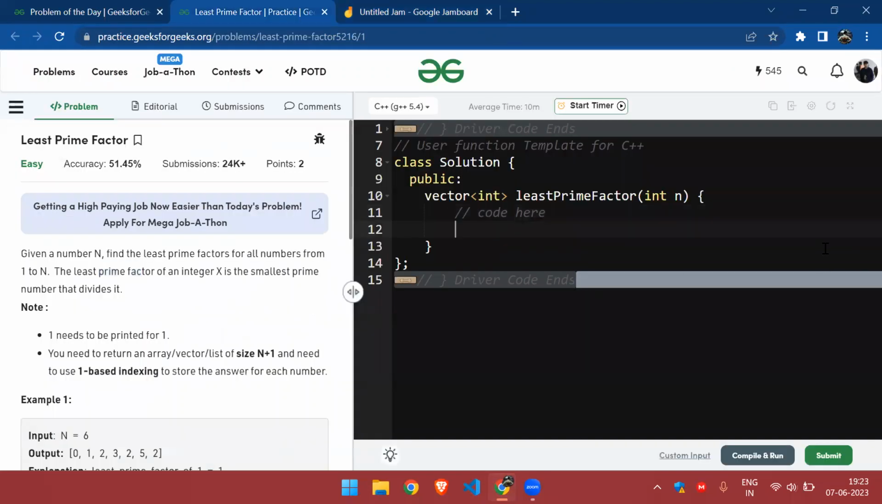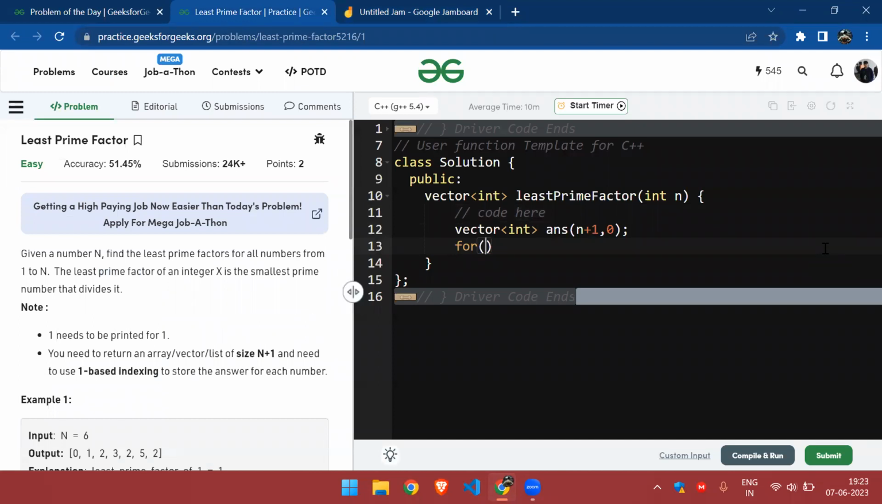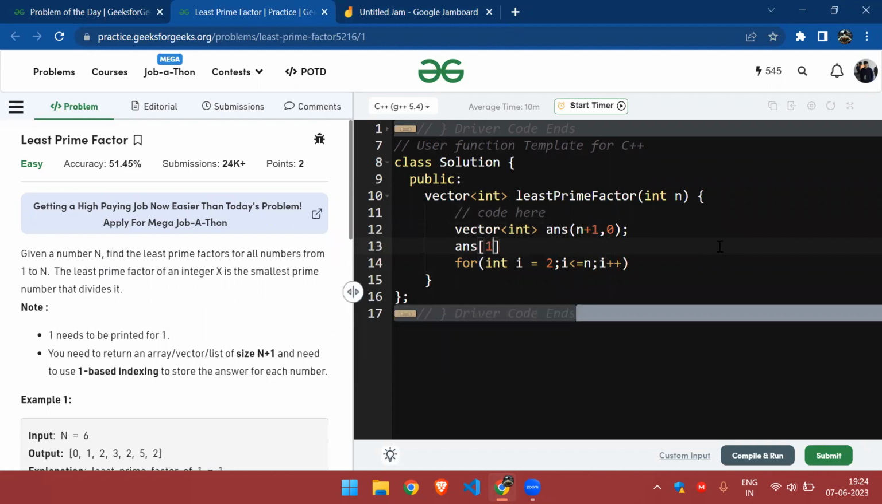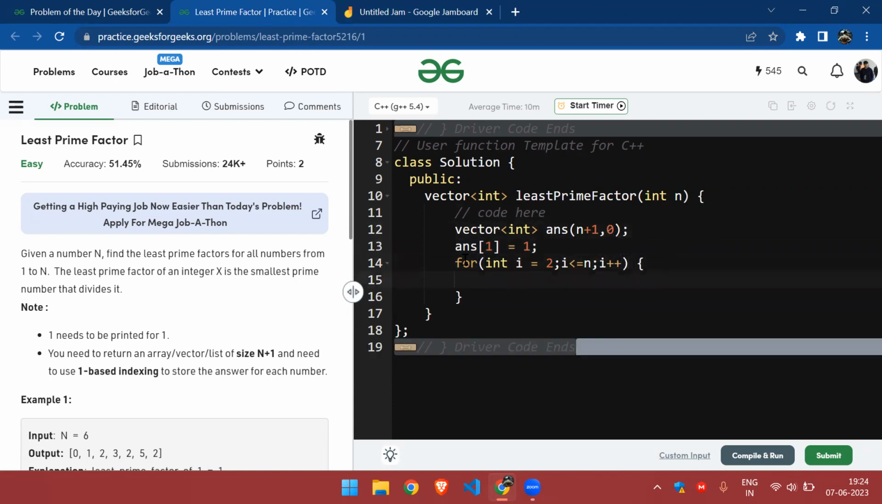So now let me code this solution for you. We'll need an answer vector of size n plus 1, as given in the question, and it should be initialized with 0. Then we iterate in the array till i equals n. As I said, answer of 1 would be 1, and we don't need to explicitly set answer of 0 as 0, since I have already initialized the vector elements as 0. And from 2 onwards, we are iterating in the array.